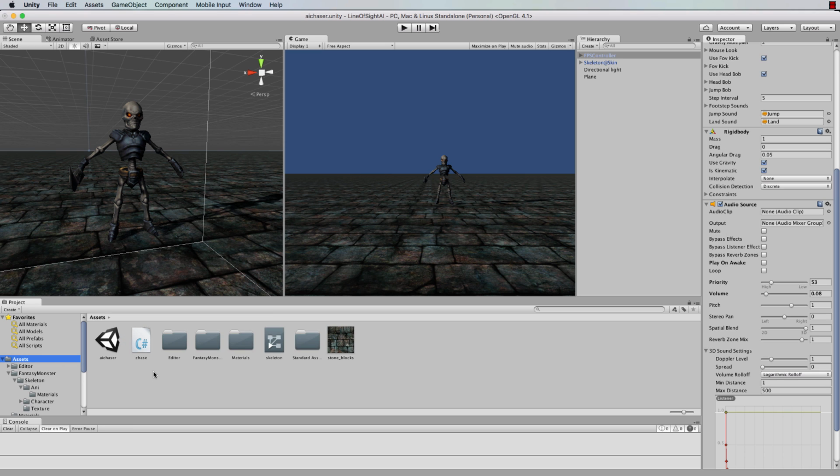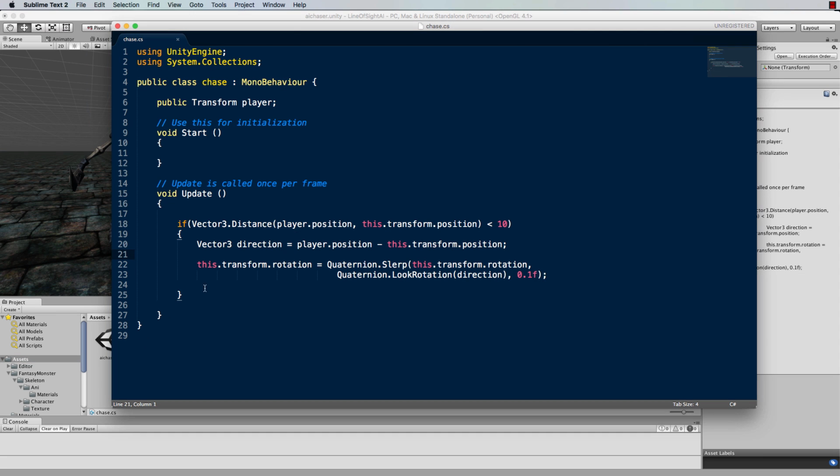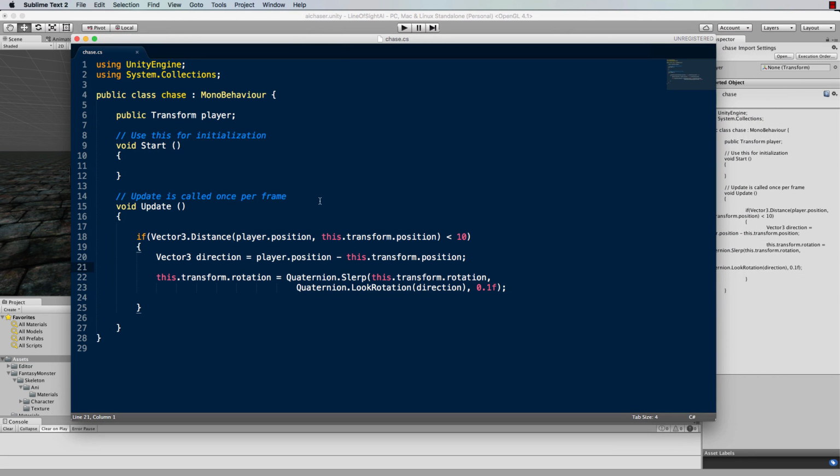If you're following along, create a C# file and call it Chase. Then in that C# file, if we open it up, you'll see that I've got this. First of all, we've got a public transform for the player, which will be an exposed variable in the inspector, and we can pass through our FPS controller to there so that the skeleton knows the distance between you and him and where you are. This code actually goes on the skeleton itself.